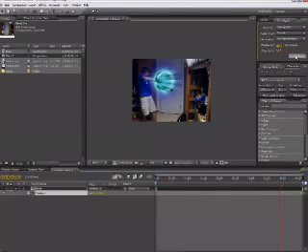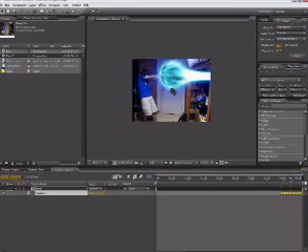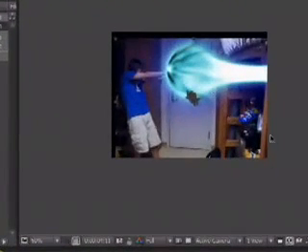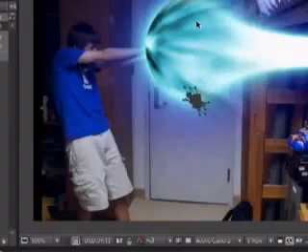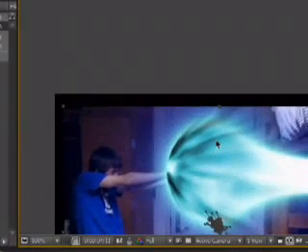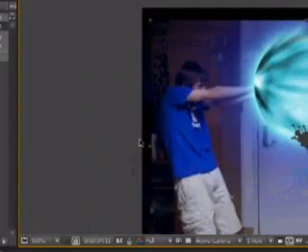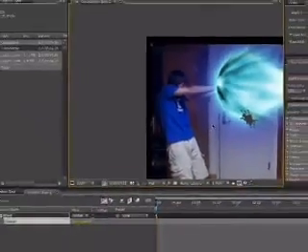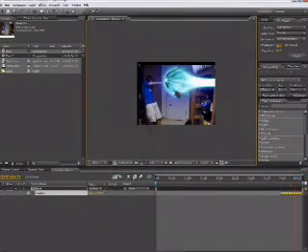And then you hit apply, and now the camera shakes, which just gives the blast a feel of more power. Like it's, I don't know, it's just a really nice effect. But the problem is you have these black bars. So we're going to fix that.